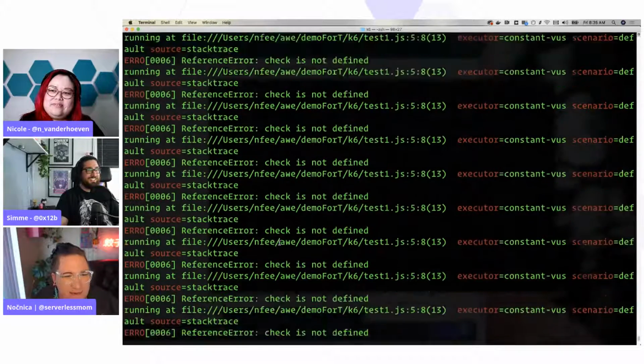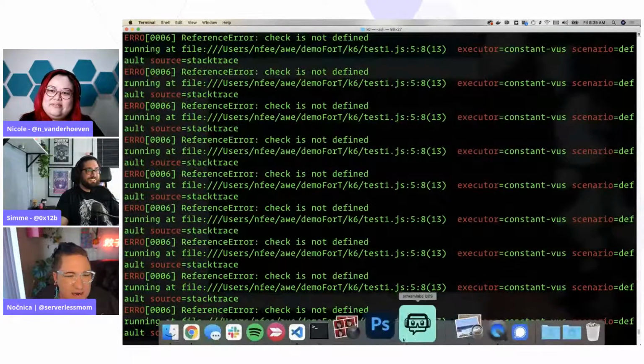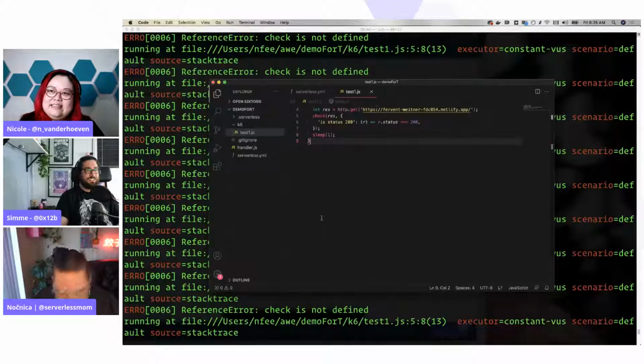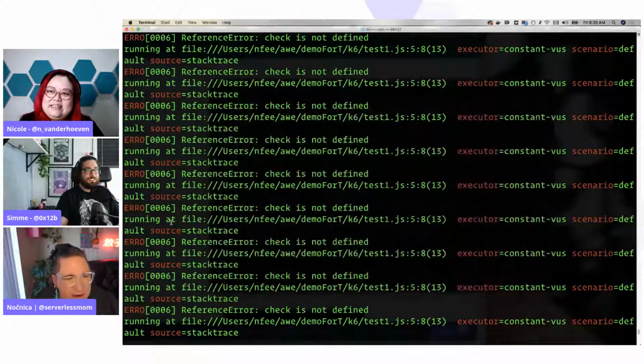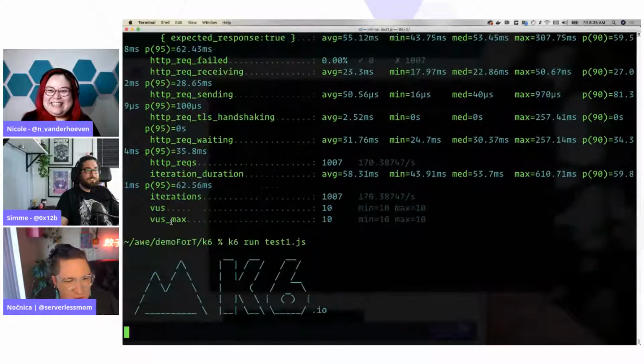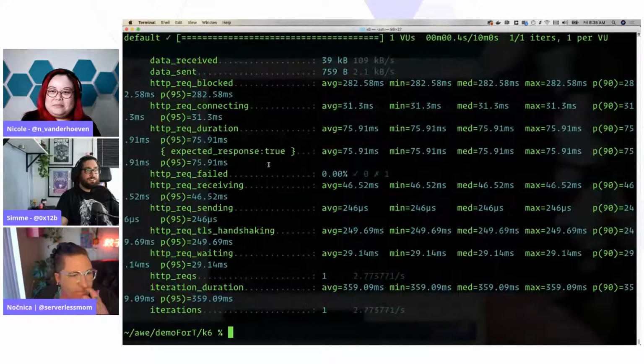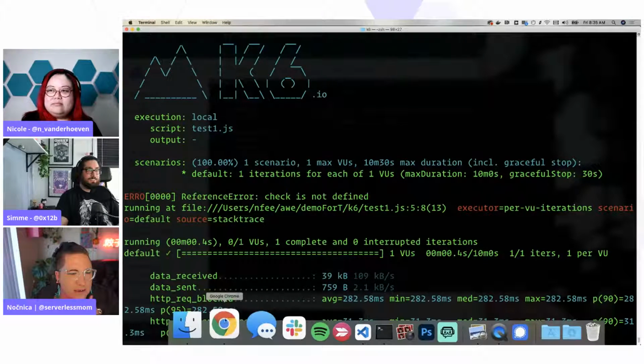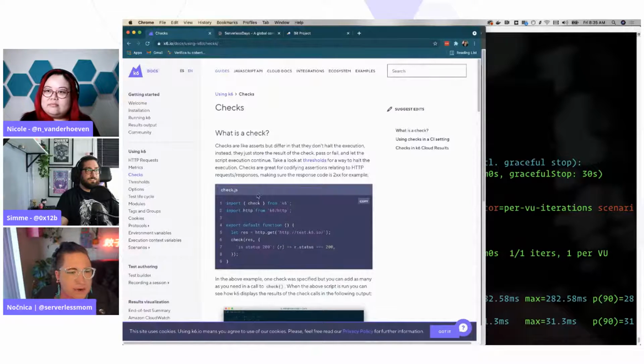Check is not defined. Reference error. Check is not defined. Okay, let's go back to what I was doing. Check is not defined. Okay, wait. So let's go back to just running this once. Oh, wait. Okay, no. Check is not defined because I had to import check. Yeah, I did import check. Okay.